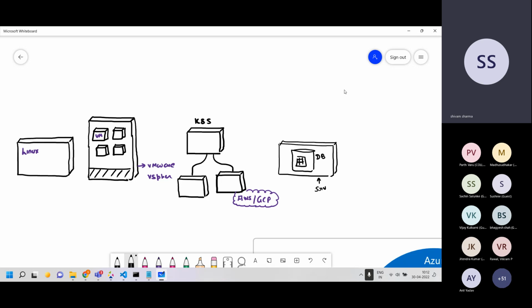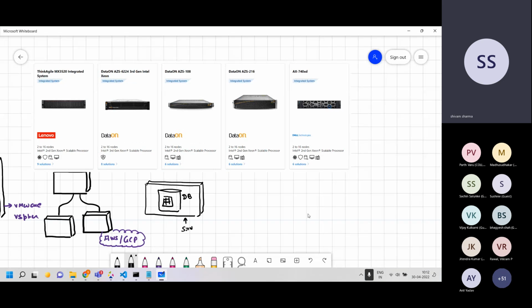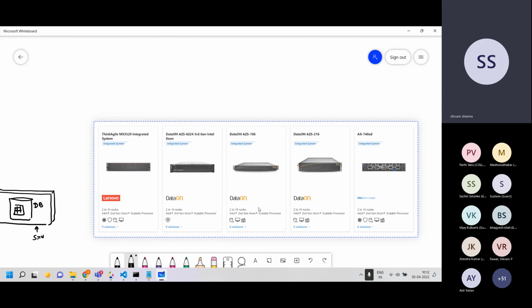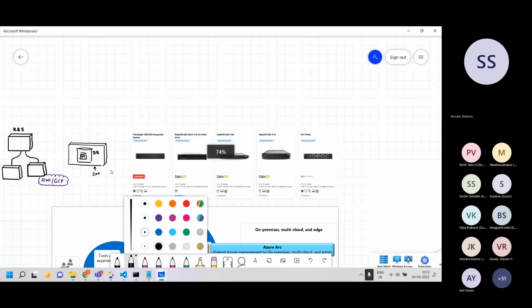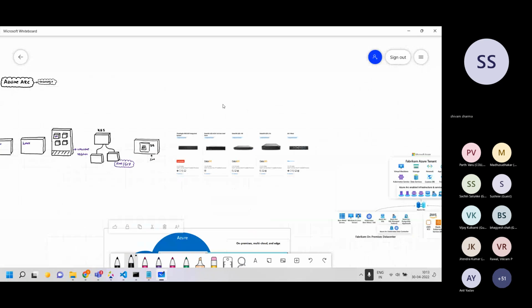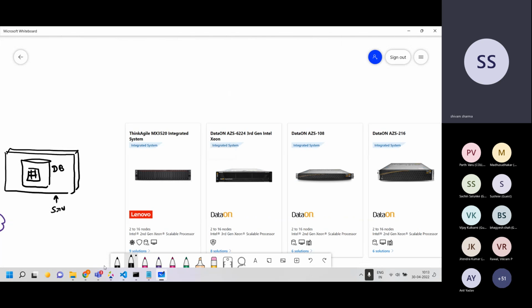Now, if you are aware of Azure Stack, let me see if I can pull one picture from the internet. So check this out. This is Azure Stack HCI from different vendors. Names are there, Dell, DataOn, Lenovo, and other vendors too. You can simply look them up over the internet. Let me arrange my screen over here.